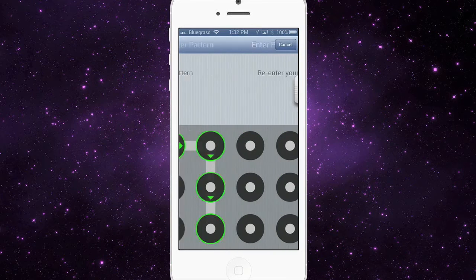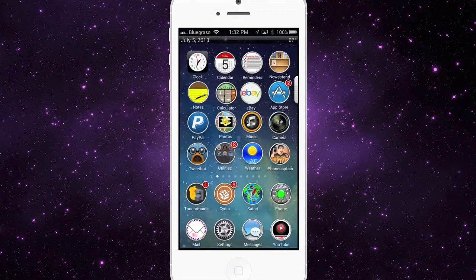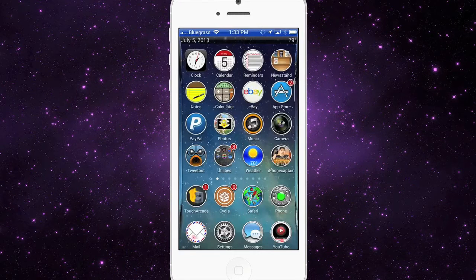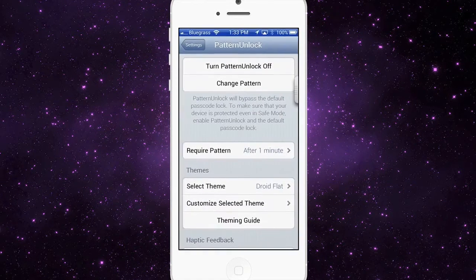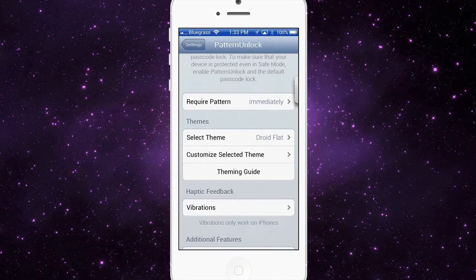Alright, now we're going to be looking at one called Pattern Unlock. This is an Android style unlock for iOS, and when you unlock it, you have to enter a code the first time, and you can turn it on and off from inside the settings, and you can set the time frame, how long you want it to be before you have to enter it.